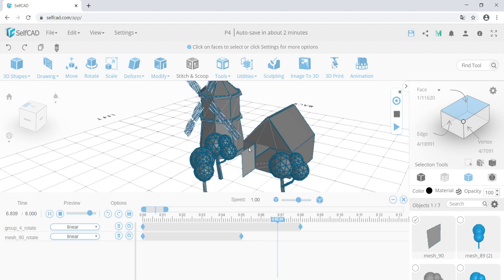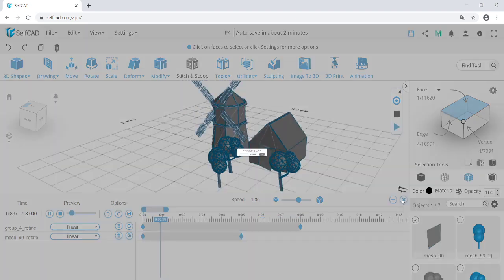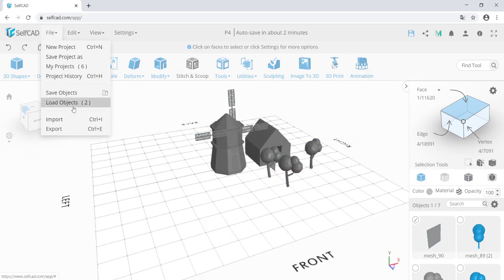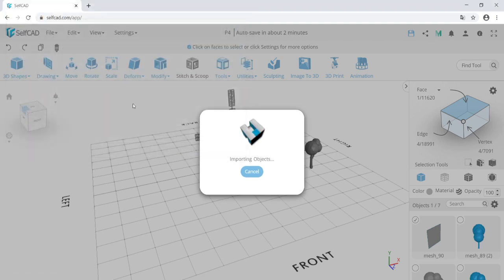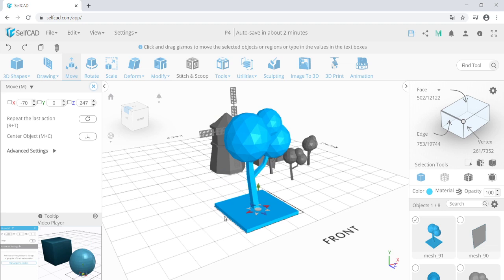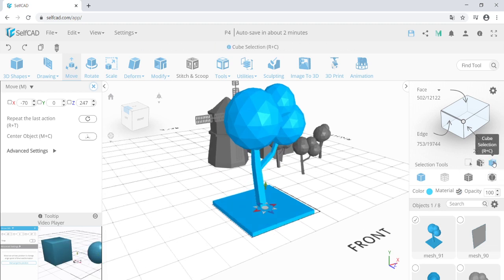You did not see how the cube selection was used. I can show it again if you want. So I will import my low poly tree once again and just show how the cube selection is done. The cube selection is on the right side panel next to the other selection tools.